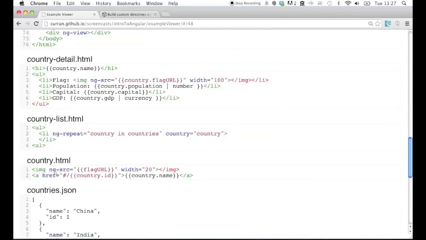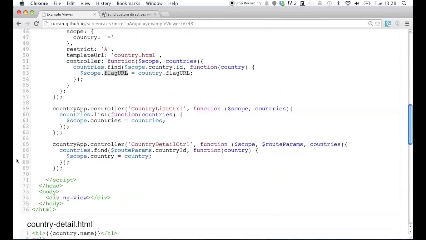So here in the directive template, we have an image tag. And again, we don't need to close the tag, something I forgot. We have an image tag in the country template for the directive. So ng-src equals flag URL, and the width is 20 just to make it really small. Flag URL comes from the scope of the directive, and it's been assigned here after this call resolves.